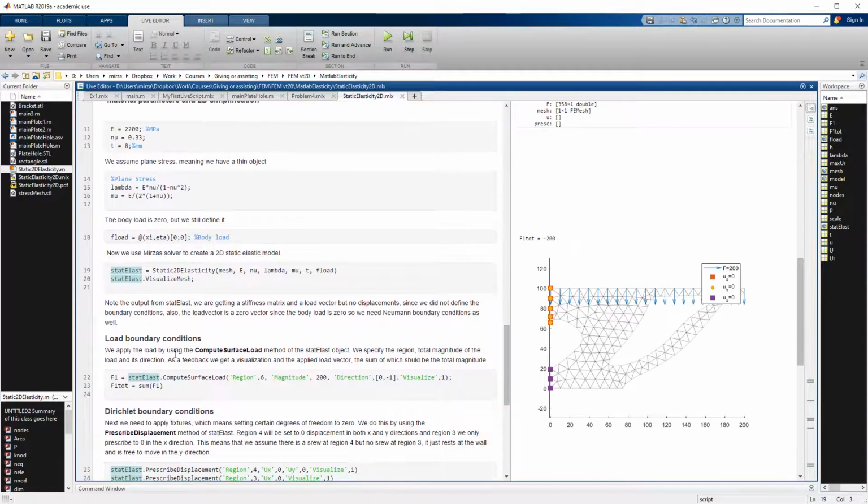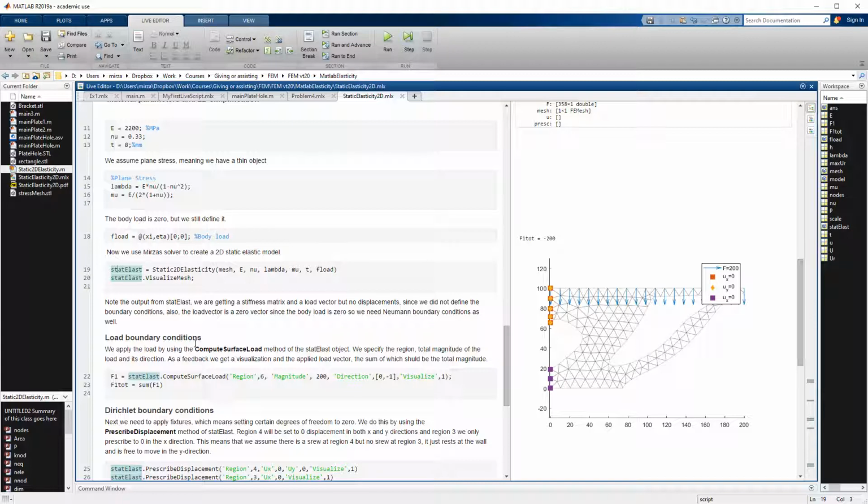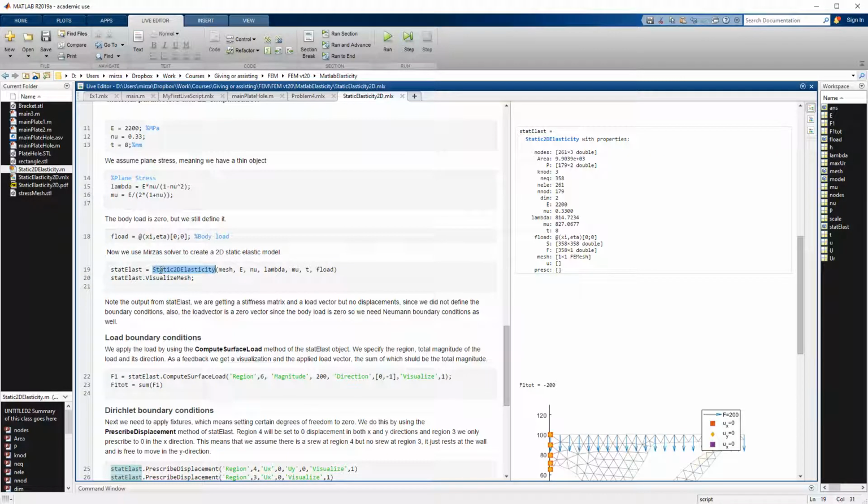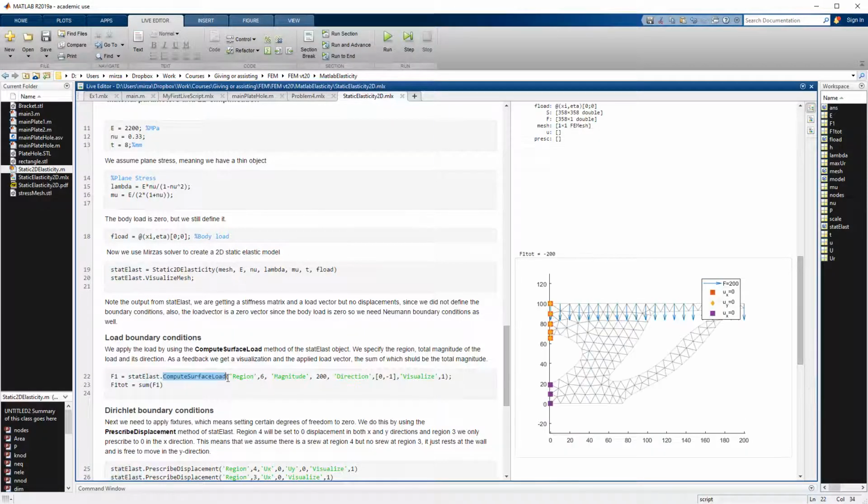In the next step, we will set the load boundary condition, and that will be done using the compute surface load method. So a method is basically, because this is object oriented, this thing here is a class and it generates an object, and this object is what we are working with. So this same object here has a method, which is the compute surface load, and it's just used like this. You don't need to care about how it works. You just need to understand that this stuff here does something, and I will tell you what.